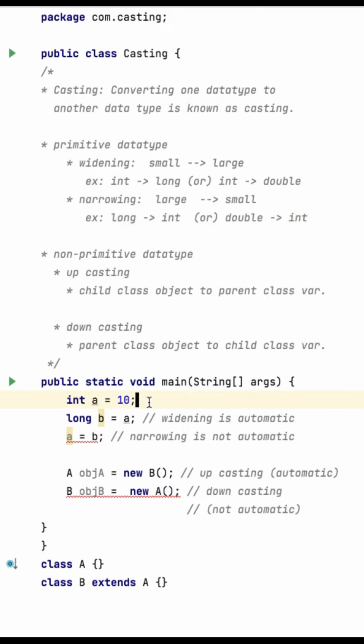Int a equal to 10. This is the integer data type. I am converting that integer data type variable to a long data type variable. This is called widening, and widening is automatic in Java. That means we need not write extra things. We can directly assign a small memory data type variable to a large memory data type variable.